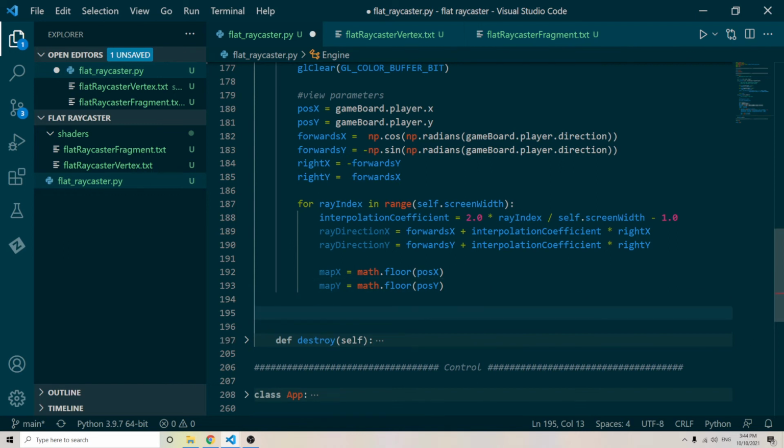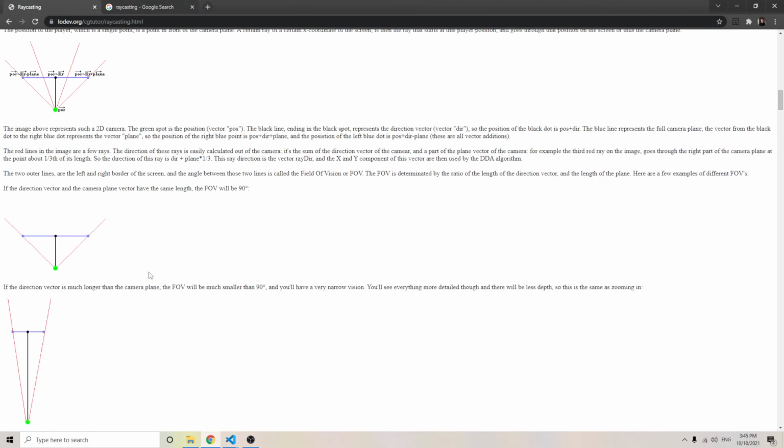Okay, now here comes the math bit. So we need to know something called, or the article calls it, delta distance. In other words, from each, go back to here.